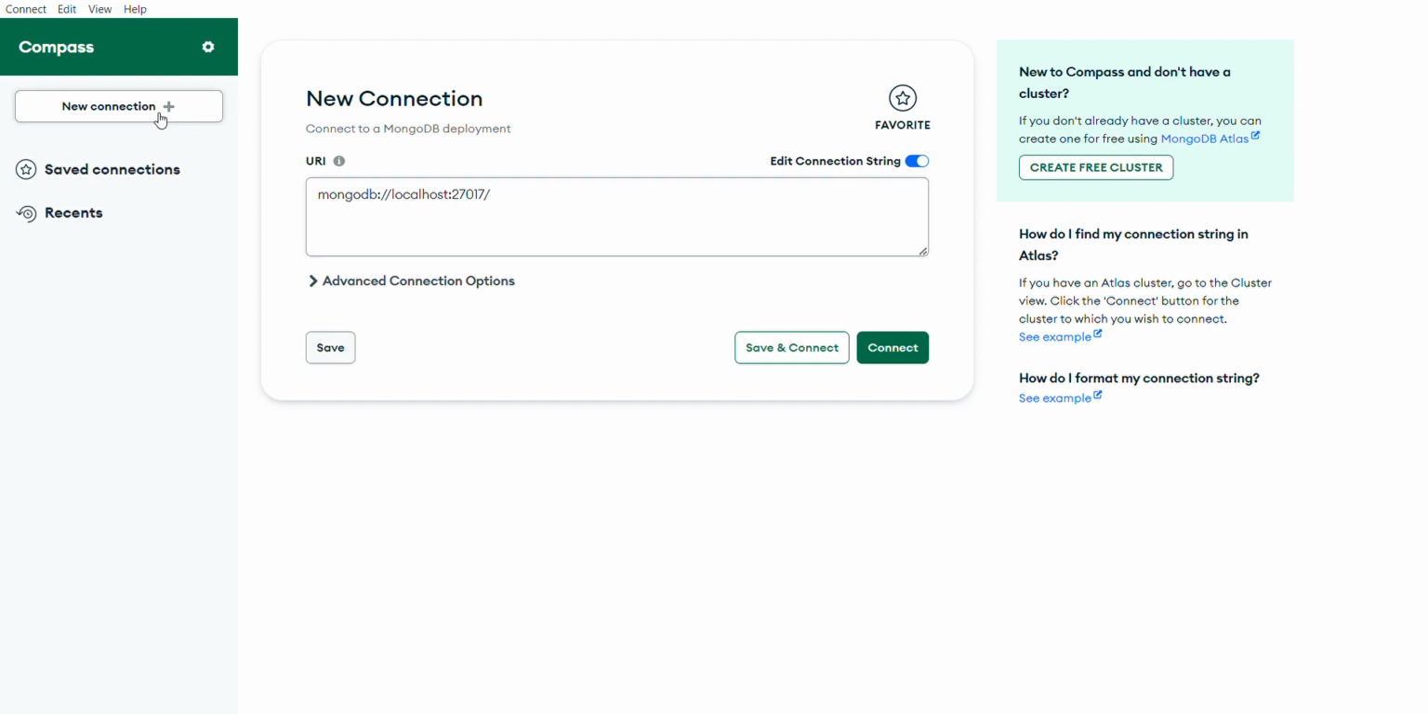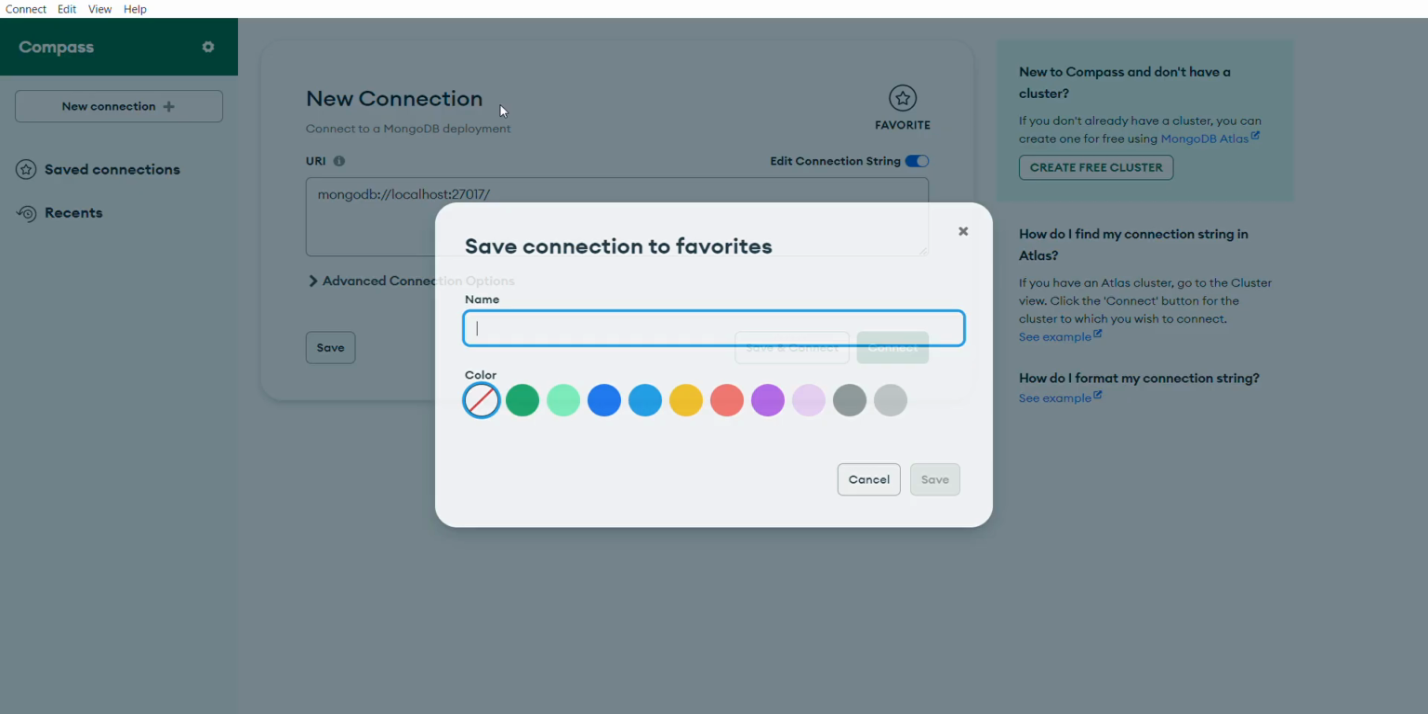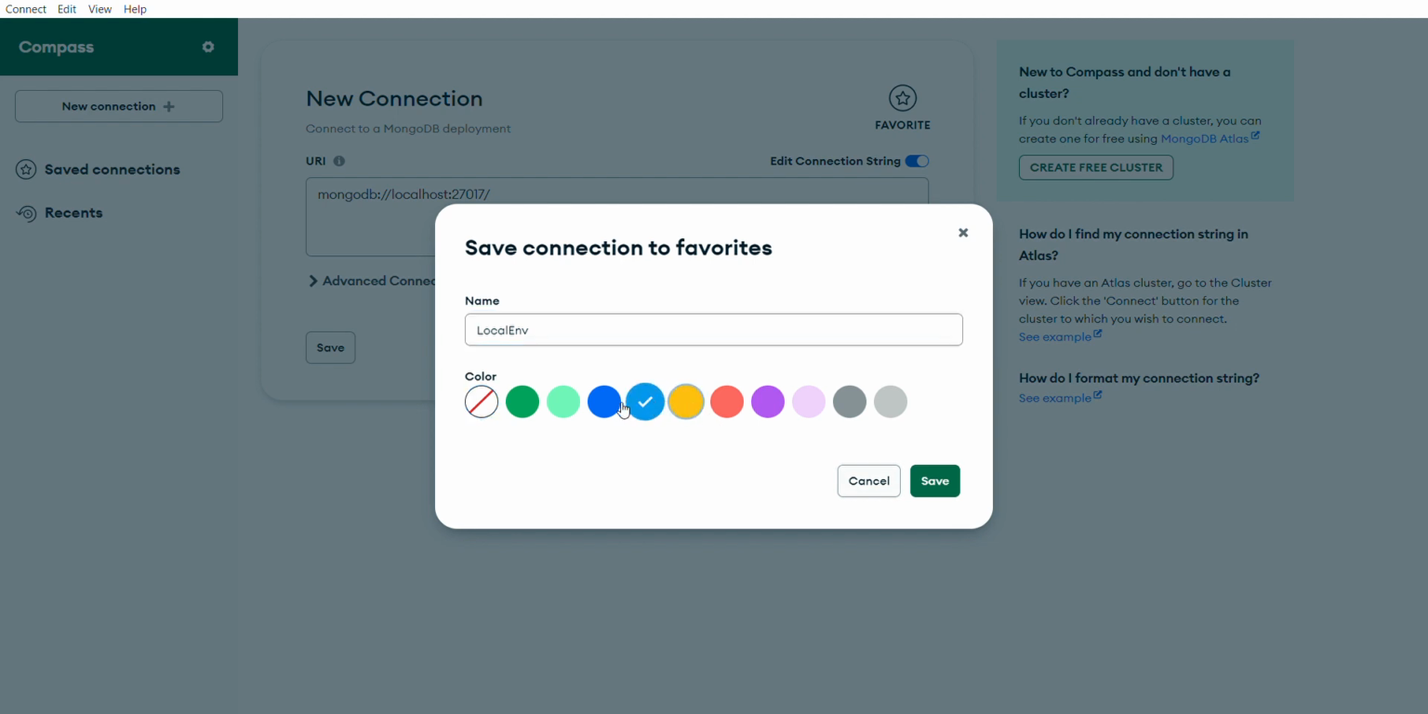First, you can click on New Connection. Once you click on new connection, you can change the name of the connection also. For example, I am giving it Local Connection. If you are working on different environments, you can give the different environment names here. I am giving Local Environment. If you want to change colors, you can change. Okay, click on Save.